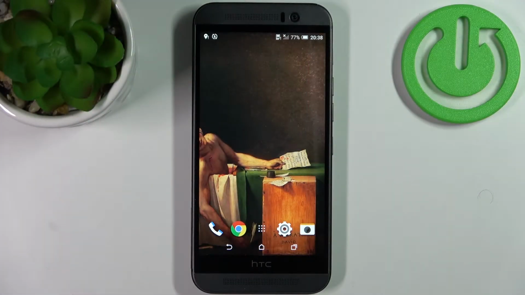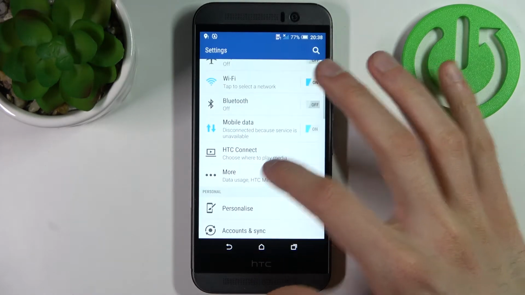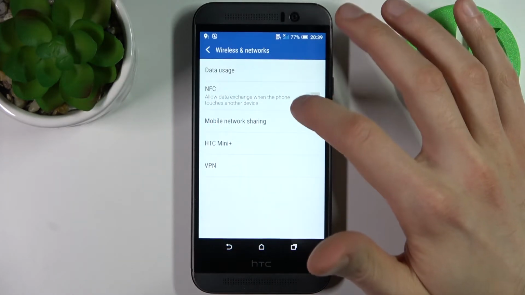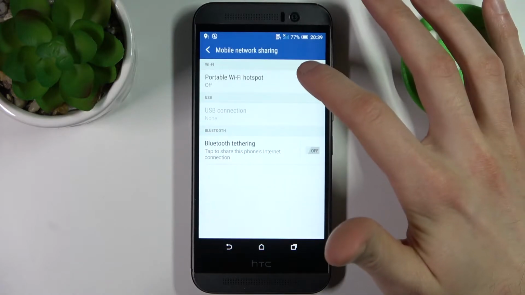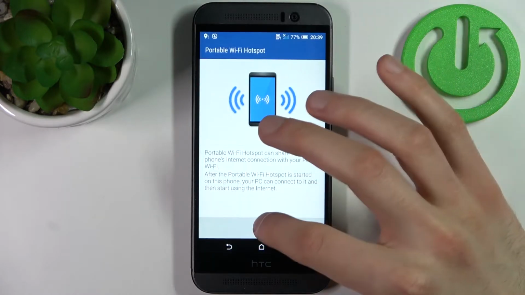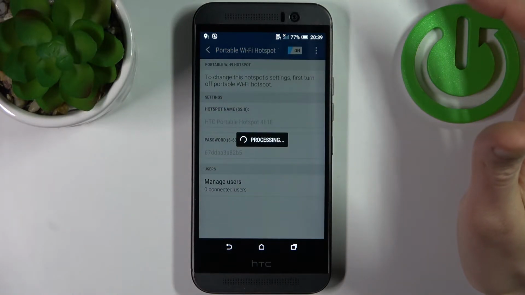Here I have HTC M9E, and today I'm going to show you how to enable portable hotspot on this device. So firstly, let's open settings, then go to More, Mobile network sharing, Portable hotspot. Okay, here you can switch the hotspot.